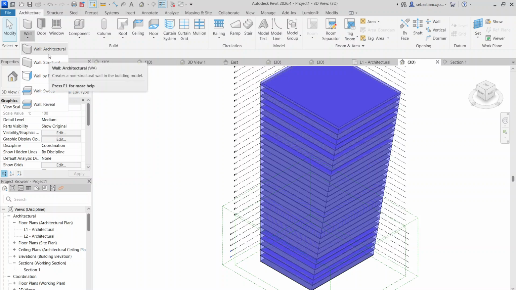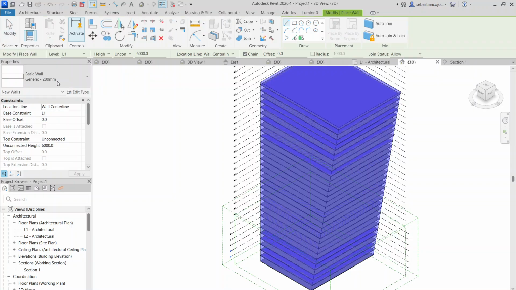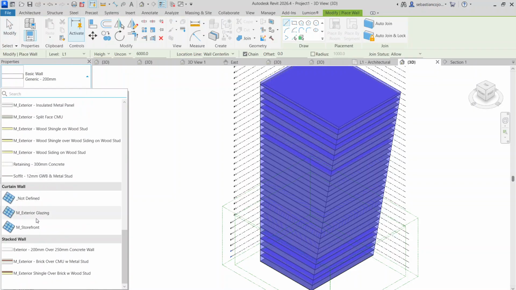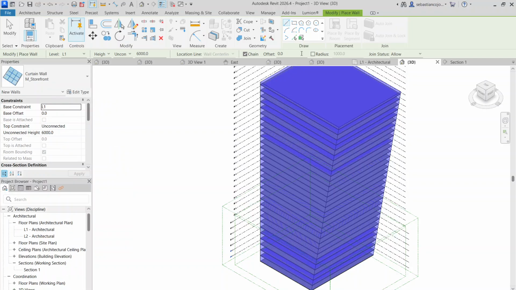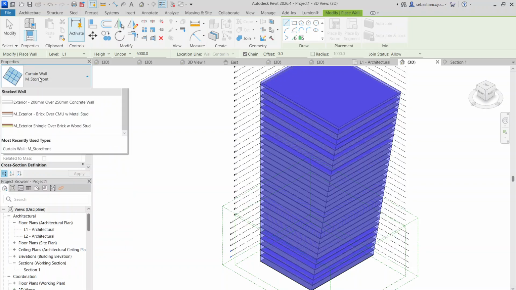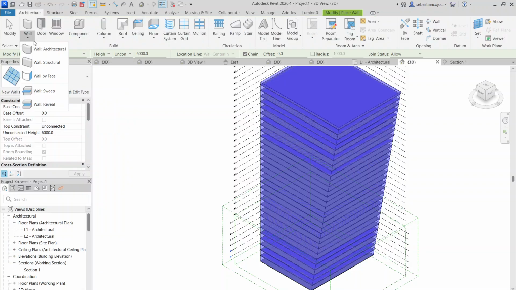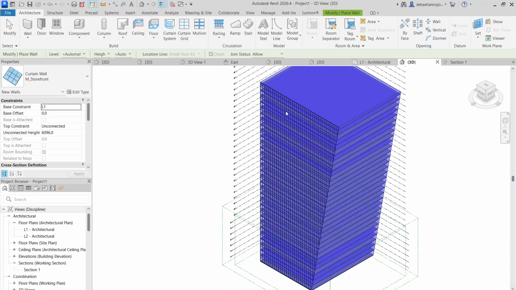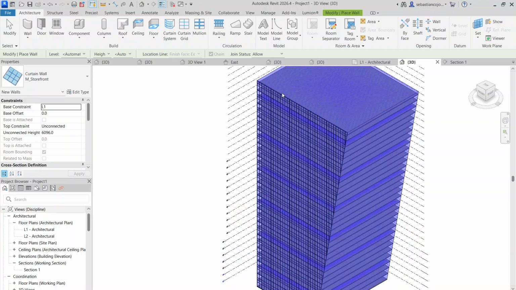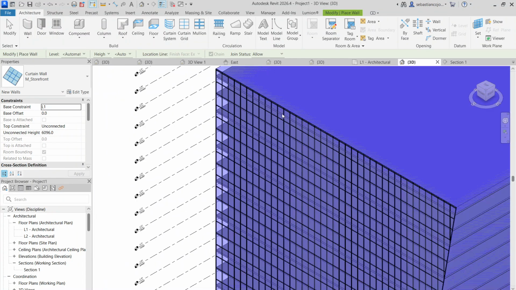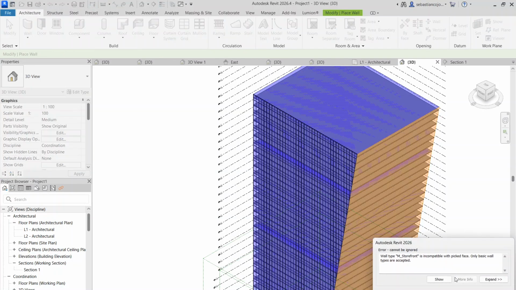So wall architectural, and let's say we're doing an office building. We have a storefront. Yeah, so wall by face. We have this storefront, and I think now it will place my curtain panels. We'll wait a bit, and now we see that I have a bunch of panels.